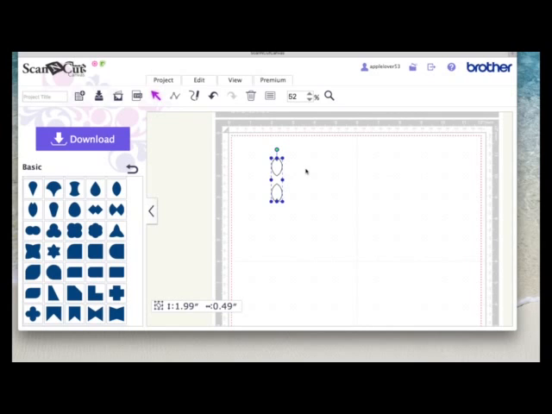Now I held the Alt key down on my keyboard, and while holding down the Alt key, I hovered my mouse over this circle, left clicked and dragged out. And that creates a duplicate, and then I let go. Then holding down the Alt key again, I grabbed this circle and dragged another one out to the left, because I wanted this flower to be a six petal flower.